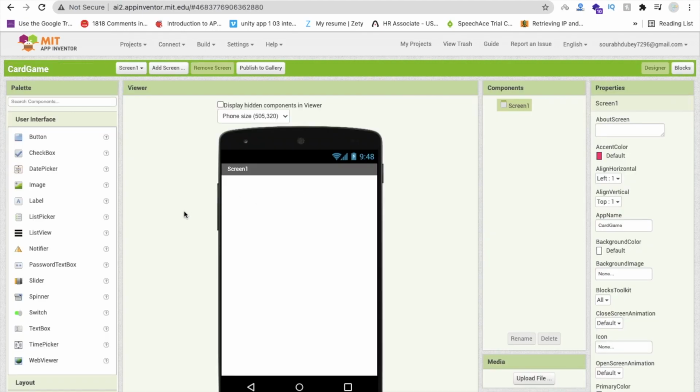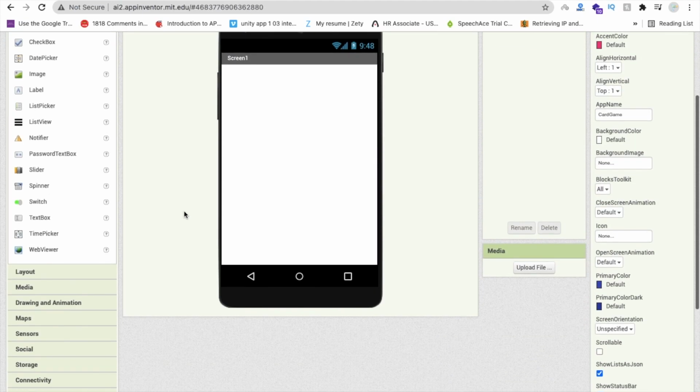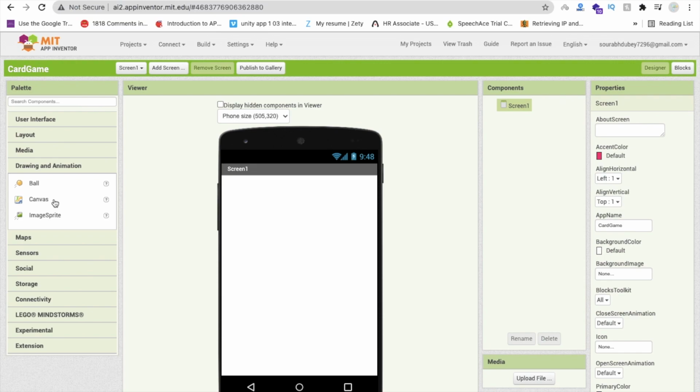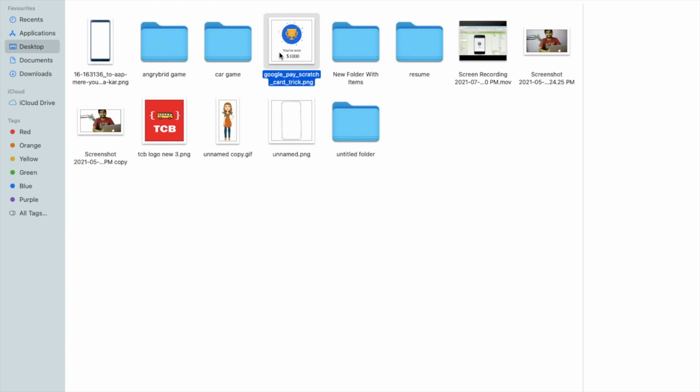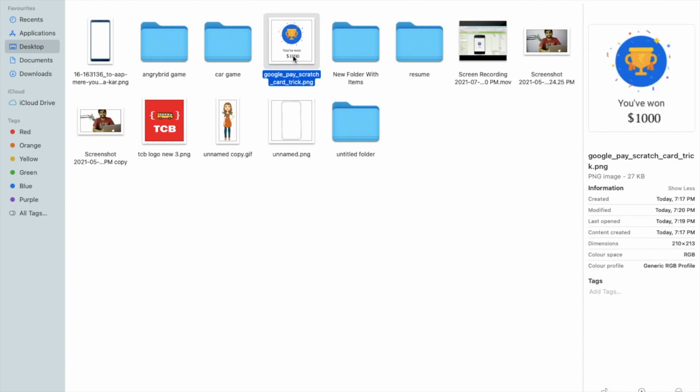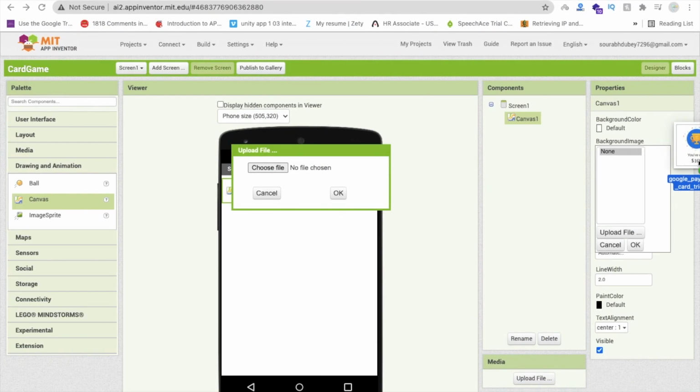So that's our first screen, and we need to drag and drop one Canvas from the Drawing and Animation section on the left side. Drag and drop that canvas, and make the size automatic, that is fine. Now we need to set a background image for it. Click on the background image property, click on upload file. You can choose any image here, you can use your own image or any natural image, and just drag and drop it here and okay.